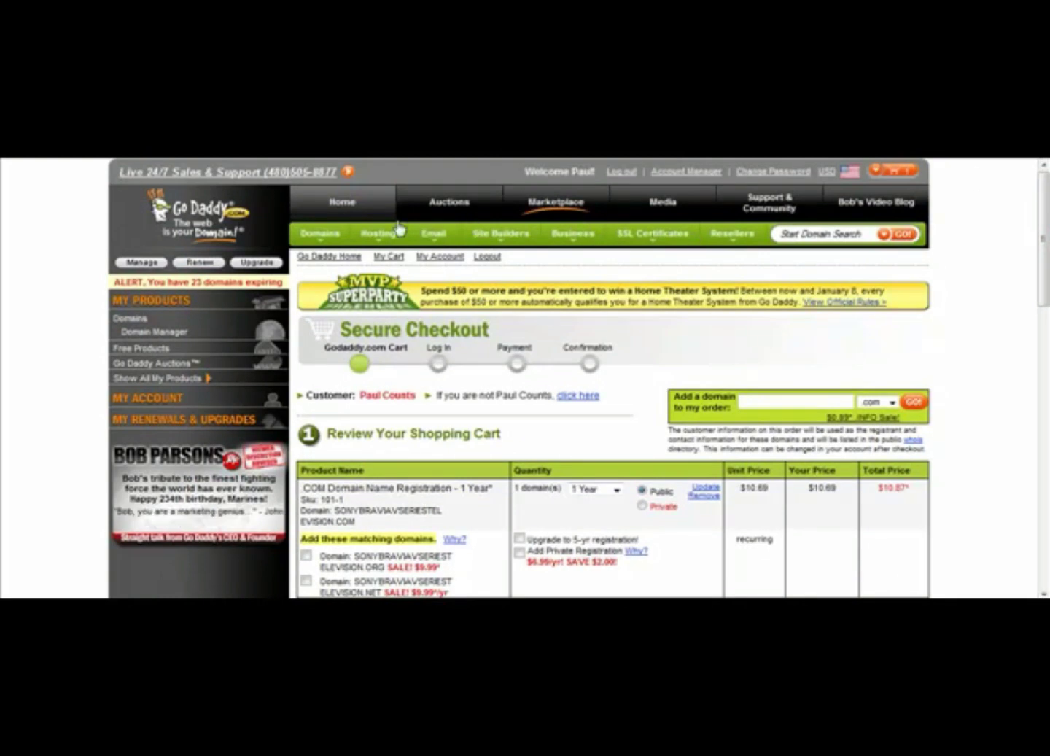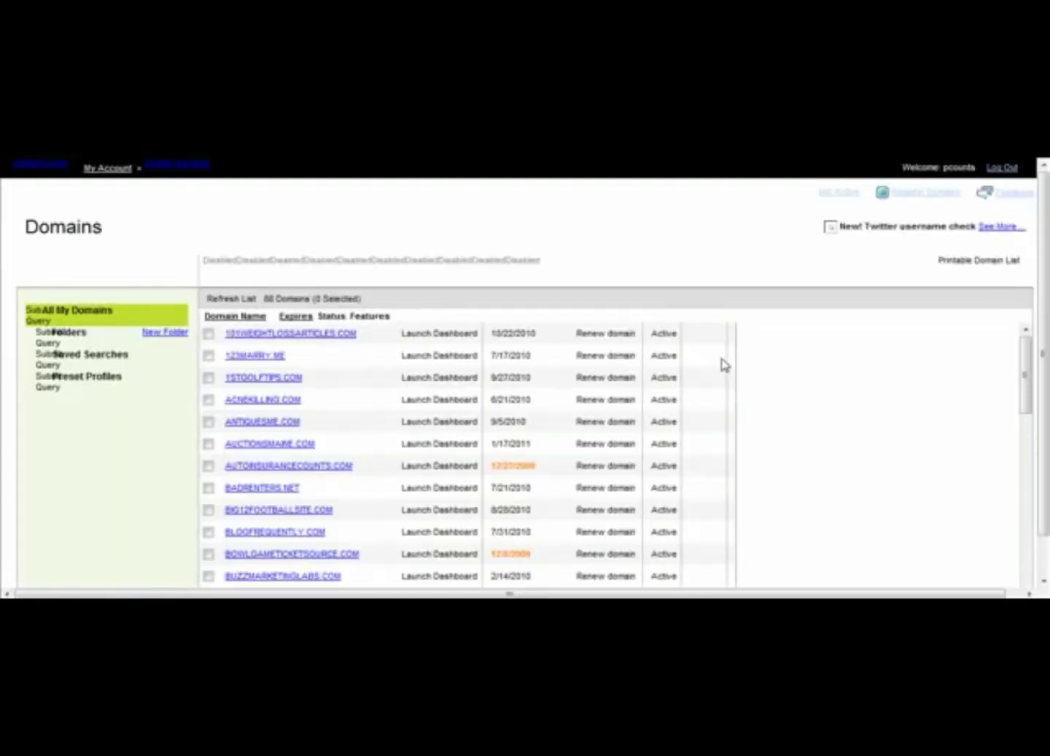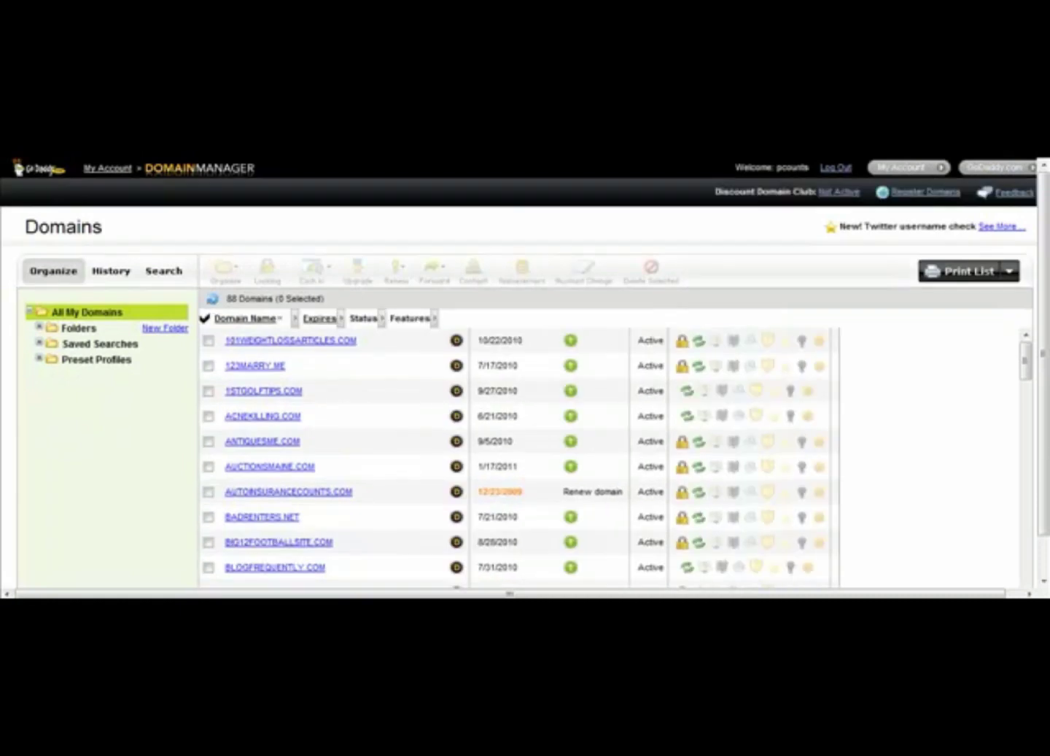And you're going to be able to find your domains inside your GoDaddy account under domains, and then just select my domains to actually look at all the domain names that you have purchased in the past or in the present, or the domain you just purchased if it's your brand new account. So this is a list here of the domains.